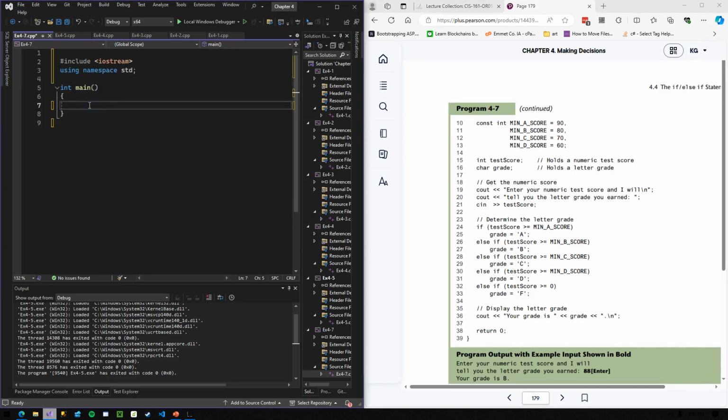Okay, good. Here's some review of our const keyword. So const int MIN_A_SCORE, with our const sort of name formatting here, all capitalized letters and underscores in between words, 90. And here they're trying to be clever about how they format this. So we're creating several const ints at once. MIN_B_SCORE equals 80.